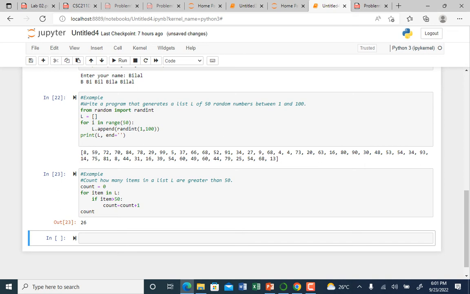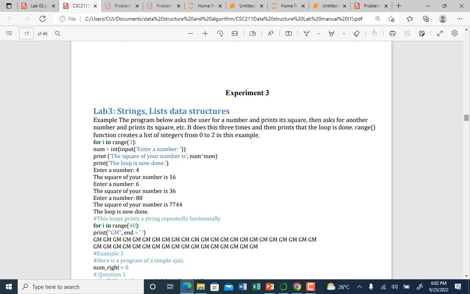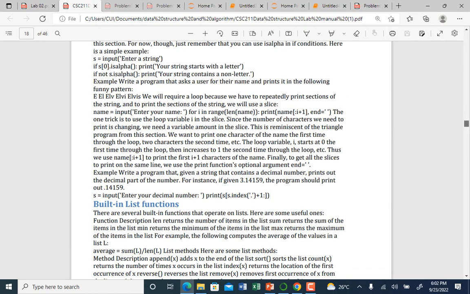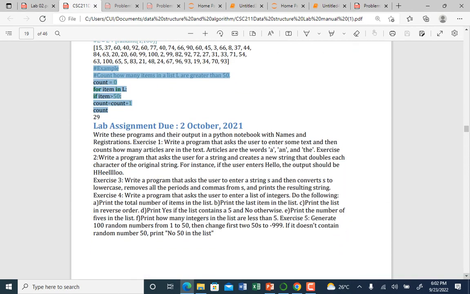So this is all about the basic idea of your lab. Now you have questions to be done, and they are really interesting ones that you have to complete and submit. The first one is: write a program that asks the user to enter some text and then counts how many articles are in the text. Articles means a, an, and the, which you have to count in the text.